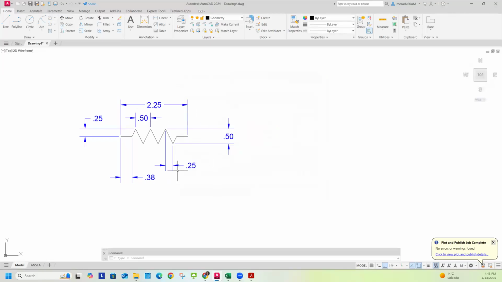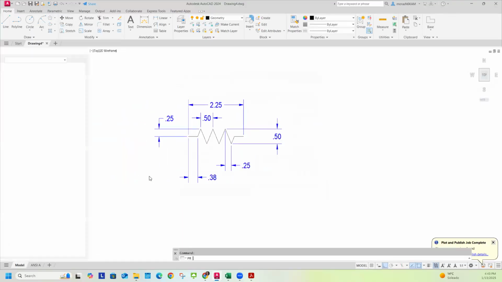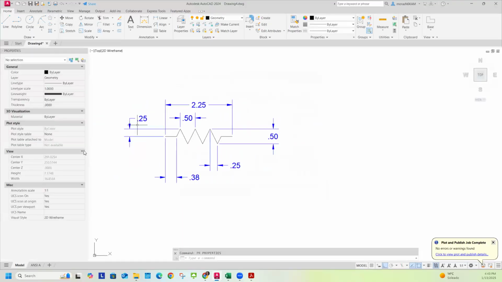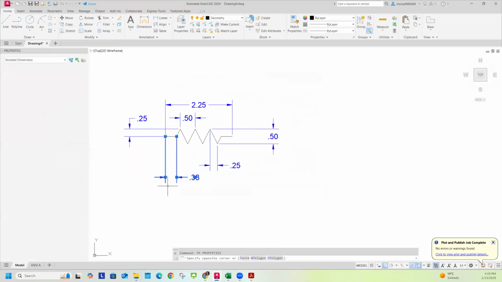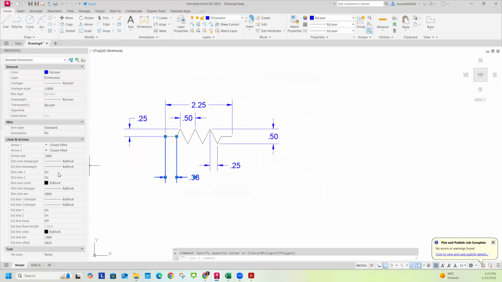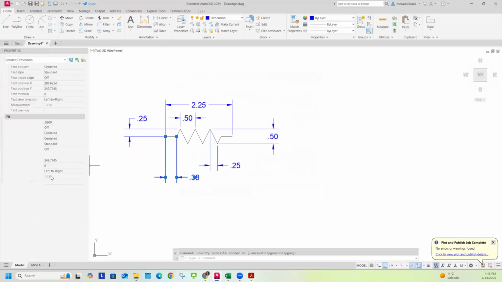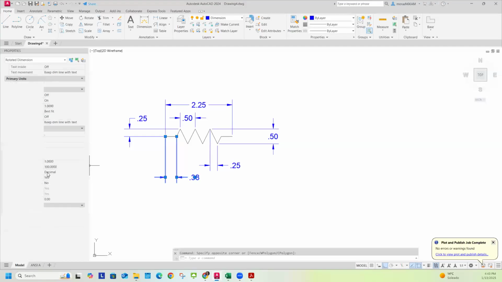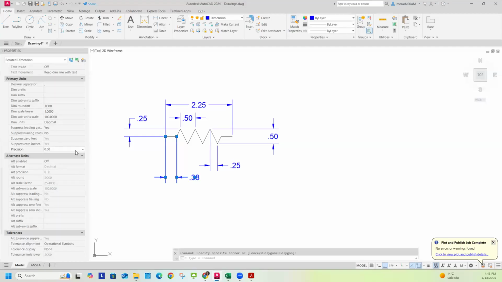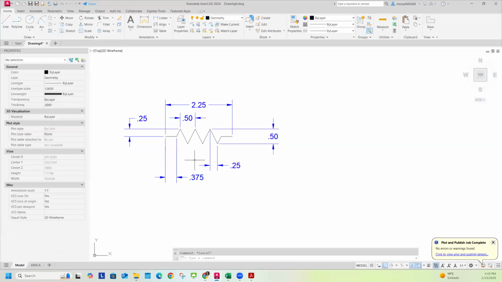All right, so now my dimensions have changed, but this one actually should be 3 decimal places. So that one is different than the rest. So I'm going to select this one, and I'm going to change the properties for this one individually. Since it doesn't happen very often, I could just change it on its own instead of creating a whole new dimension style. There we go. So I changed the precision under primary units to 3 decimal places. And now I can just kind of adjust these.